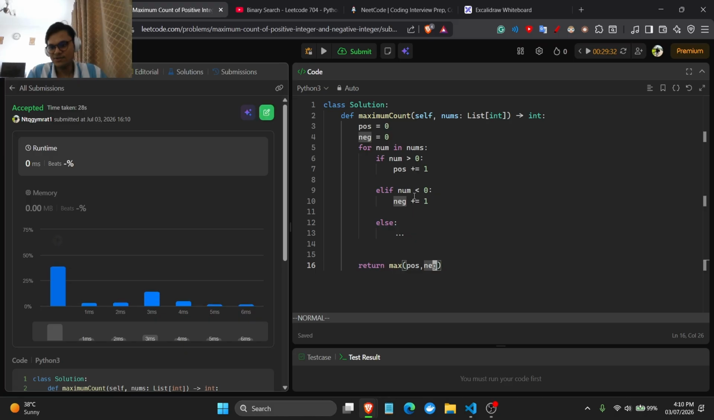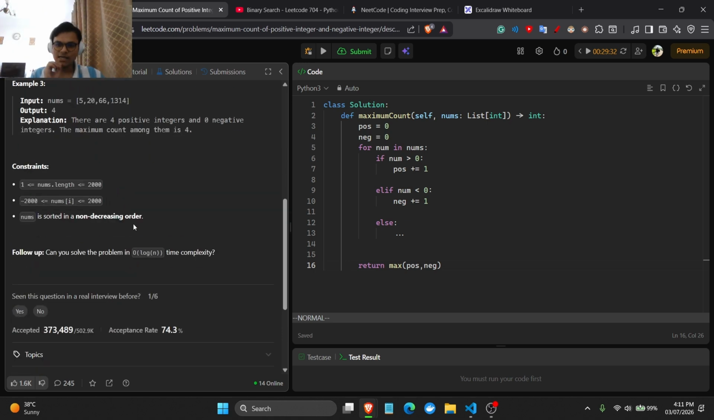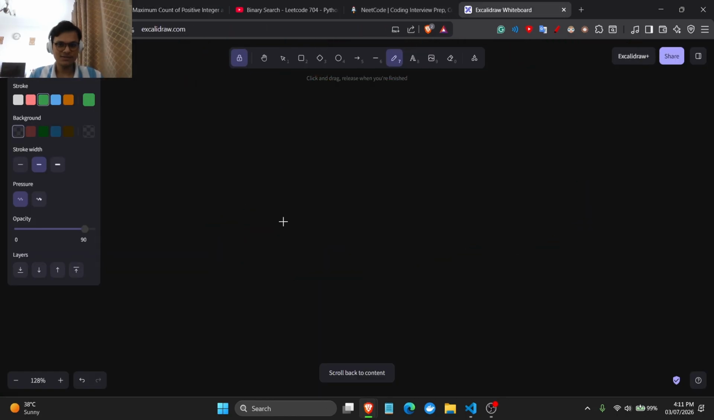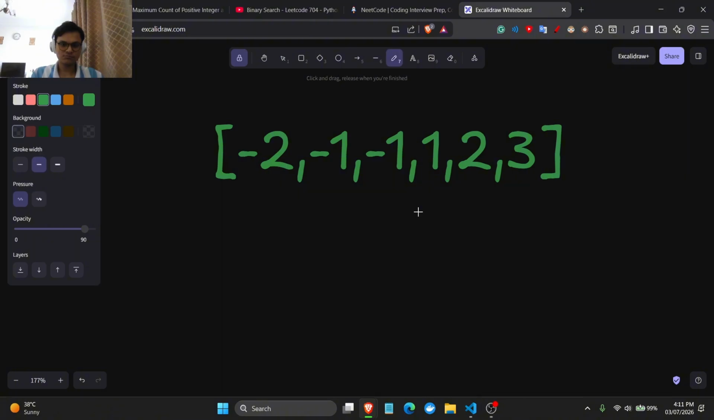This is an O of n solution, which is cheating a bit. Now the question is, can I solve this in binary search time? And I think I know how to do it. Let's just take this as an example. Let me paste this. Now let's say I have a left pointer and I have a right pointer. I calculate the middle to be this. Okay, this is the middle.